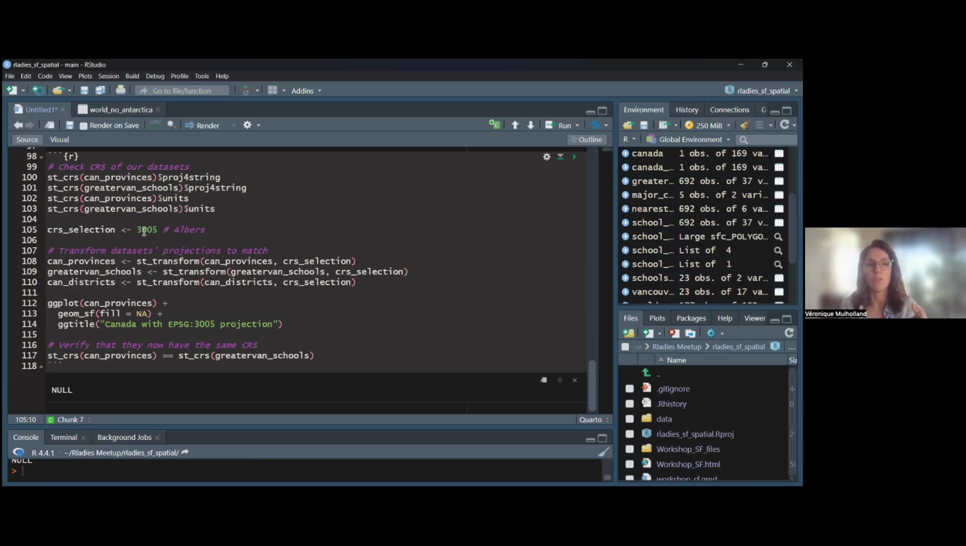In our case, we're using Albers because it's one that's favored for British Columbia specifically. There may be a better one that's suited for the Vancouver area, but we'll work with this one for now. And then what we want to do is make sure that all the different sf objects match in their CRS. So we're using st_transform, really overriding those columns into the right projection.